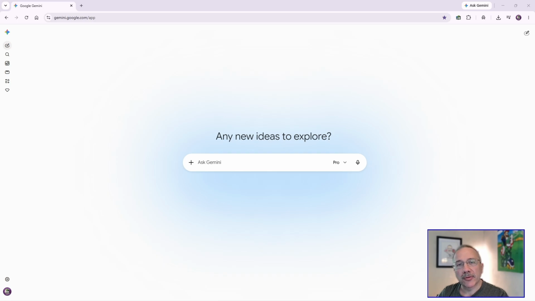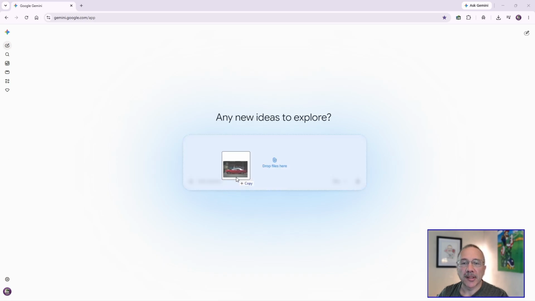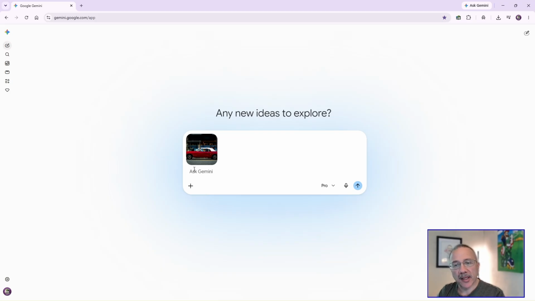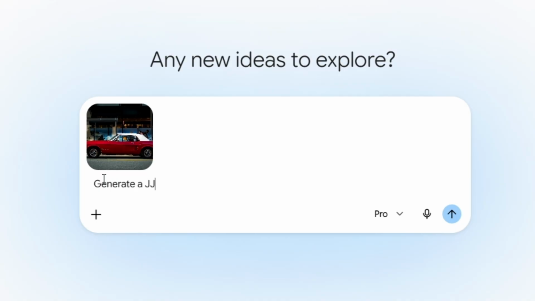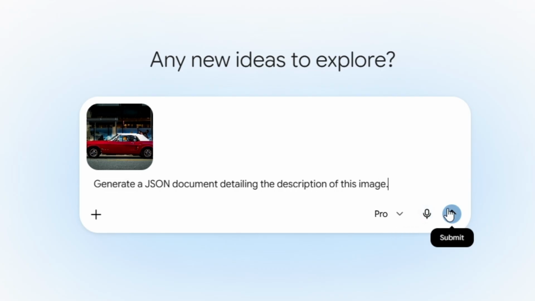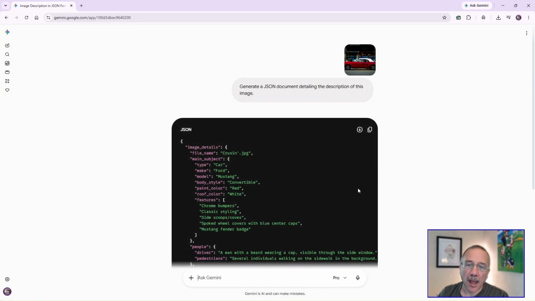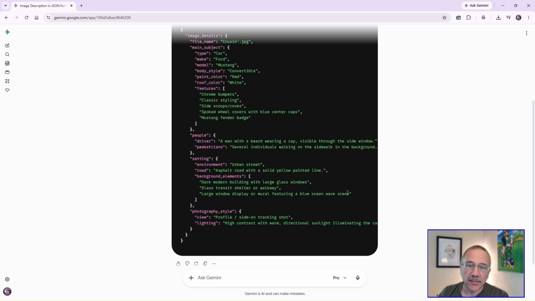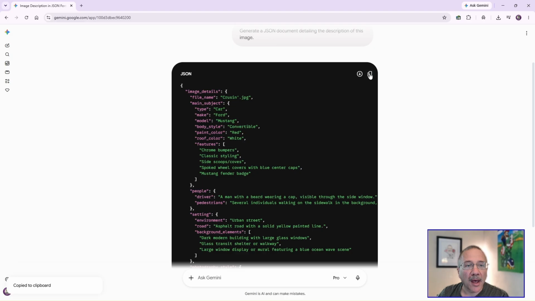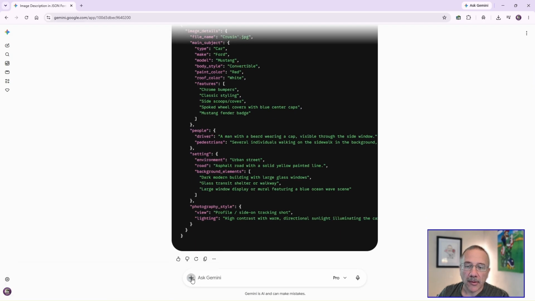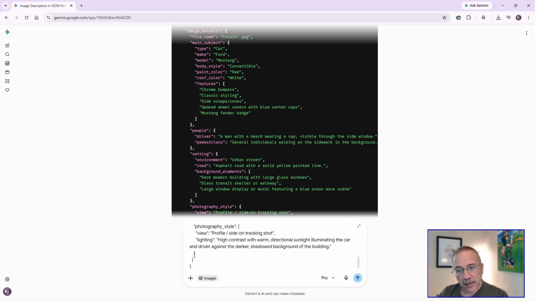All right, so let's open up a new Gemini window, and we're going to drop in the image, and we're going to ask Nano Banana to generate a JSON document detailing the description of this image, and hit go. And here's the JSON describing the image. So we're going to make a copy of that. I'm going to switch to image generation mode, and I'm going to paste in the prompt.